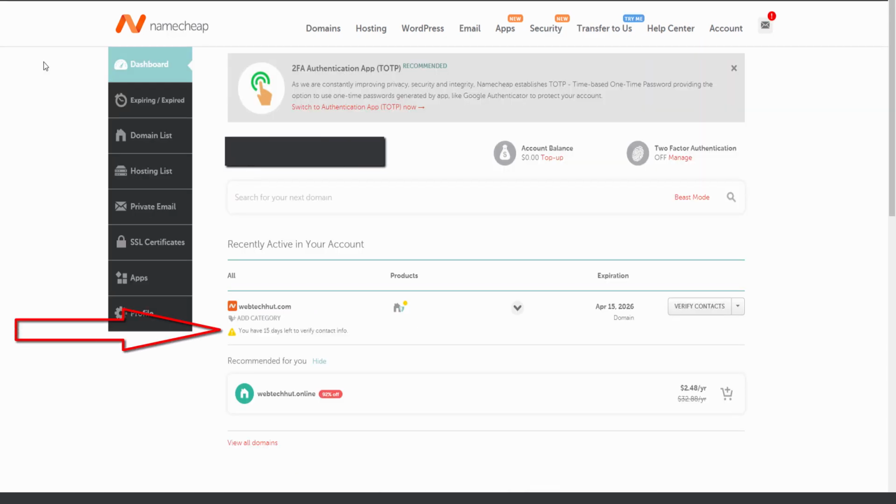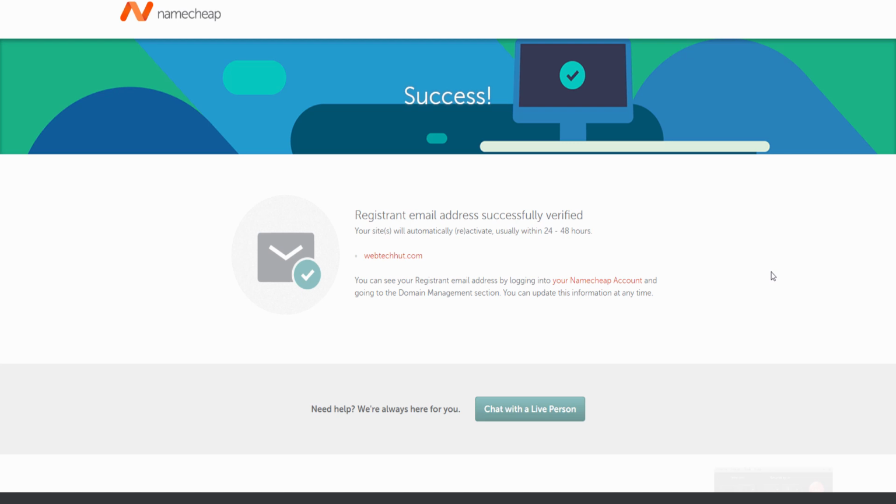Here it says that I have 15 days left to verify my contact information. After registering, you should receive an email giving instructions how to verify it. You can also click here to resend the email. This is the page I'm taken to after verifying.